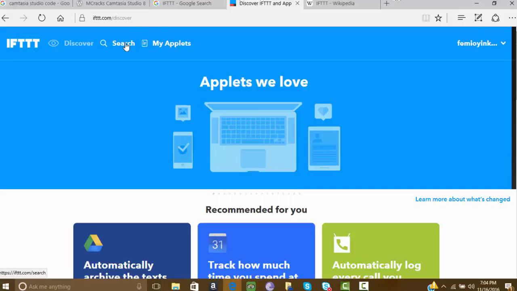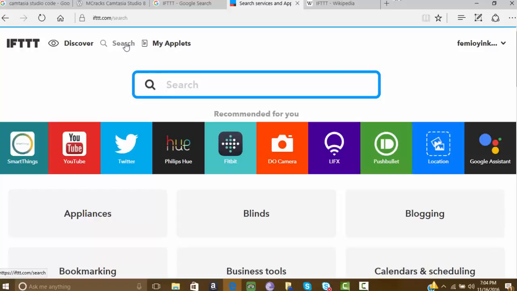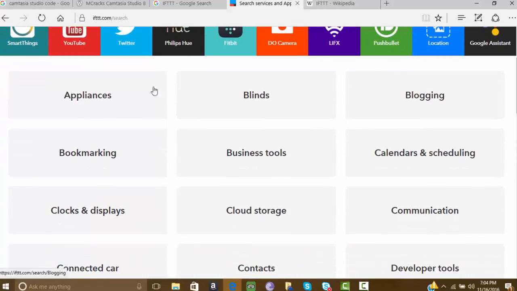But in this search, you will see that they have a couple of nice things here, and they are grouped according to what they do. So when you see appliances, blinds, blogging, bookmarking, business tools, and all the other ones, it is trying to tell you that these are particular applets that relate to these services.